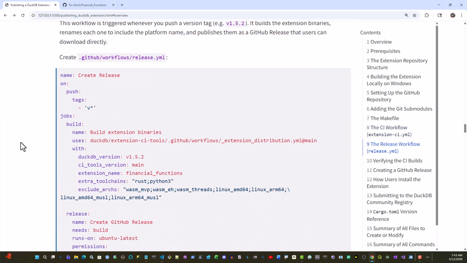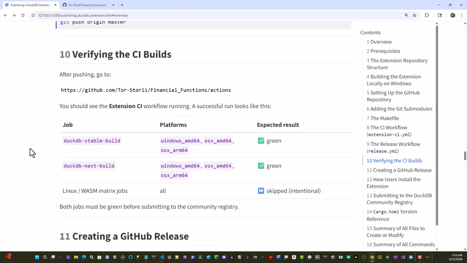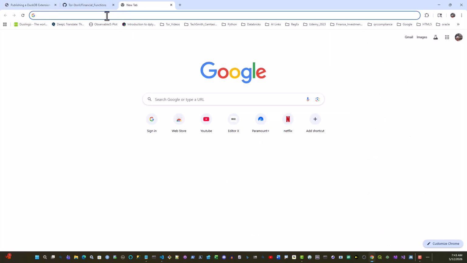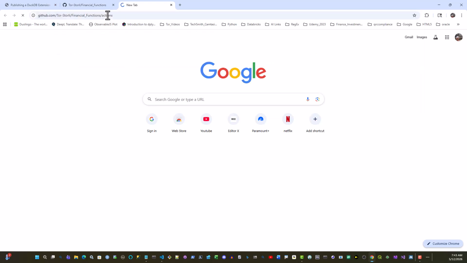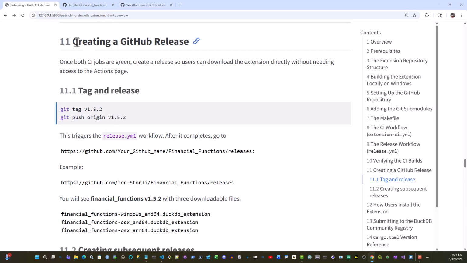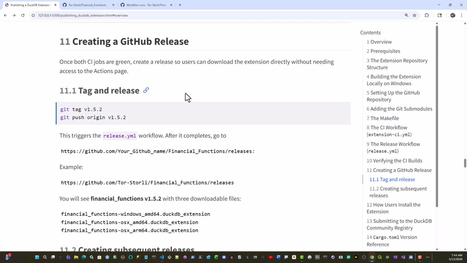That's the release. We just looked at that. If you scroll down further, you can verify the builds by looking at, in my case, the Actions tab as we went through already. If I paste that in and look at it, here are all the jobs we just did. Therefore, I created this release GitHub repository so you can download directly without needing access to the action page. You can just go to this release place, okay?